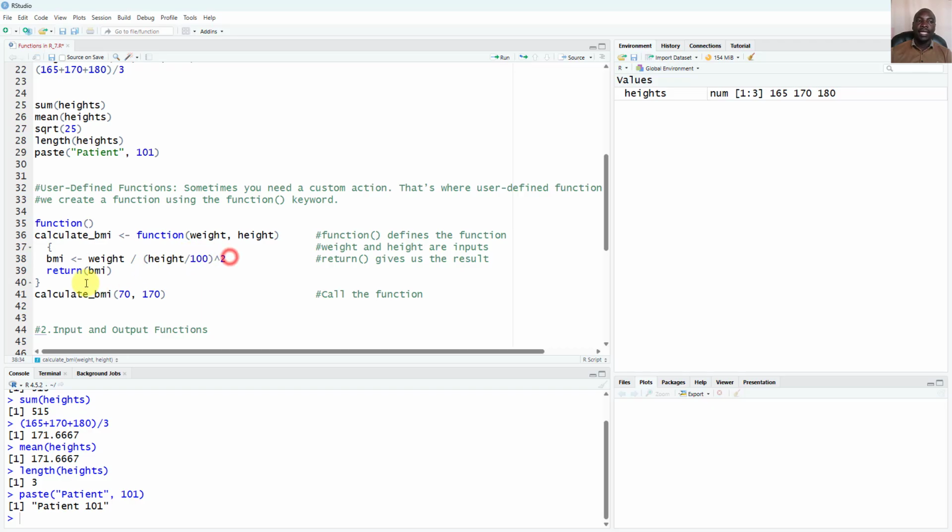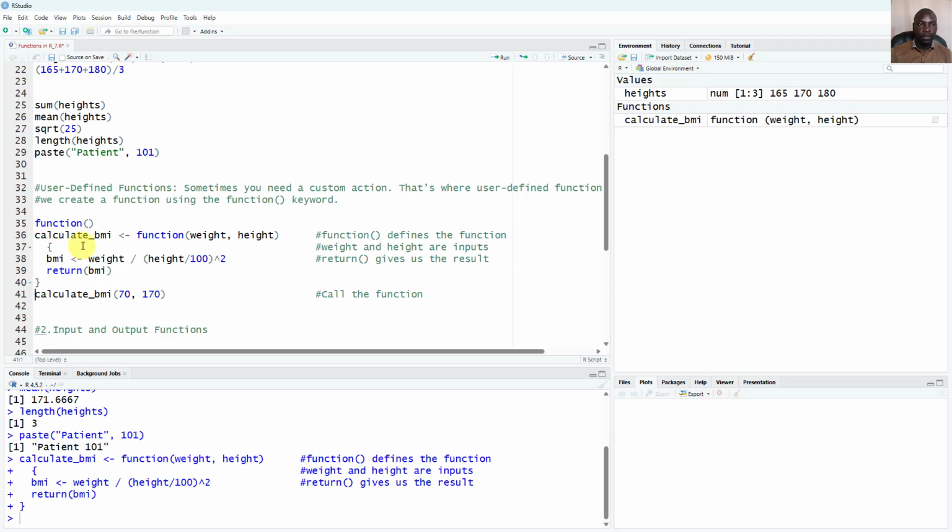Then after that, again you enter, you tell R, return BMI. So every time you put in this function, calculate BMI, and then you put in arguments, R already knows what to do with the first figure and what to do with the second value. So this function will calculate for you the BMI using this formula. So this is a user-defined function. You have created yourself a function, Control Enter, and then you call the function to do the work for you.